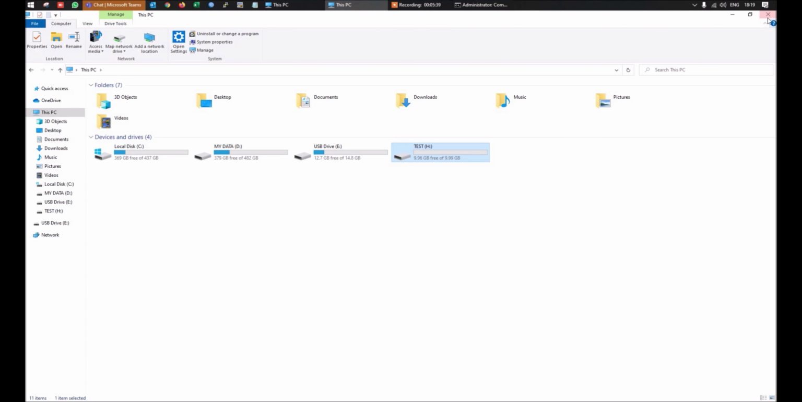So in this way you can remove or hide any partition on your hard drive, or you can hide them if you don't want anyone to see that particular partition.